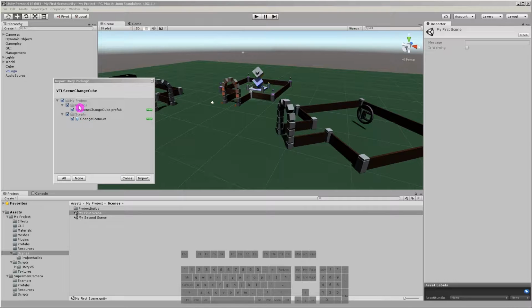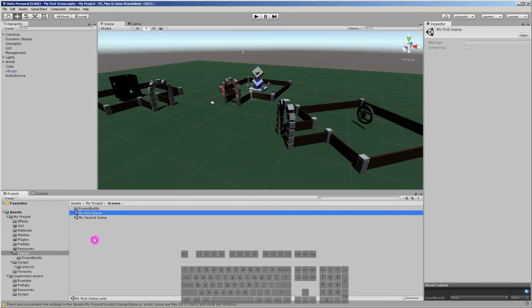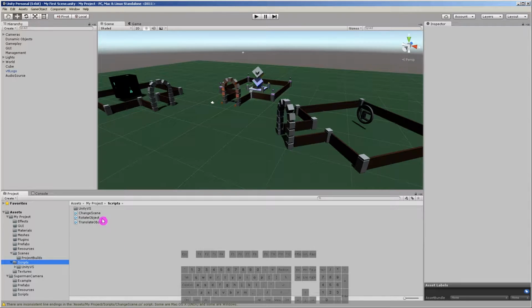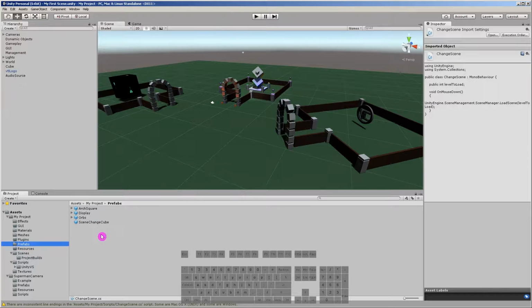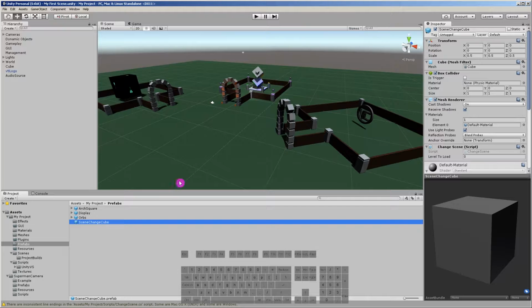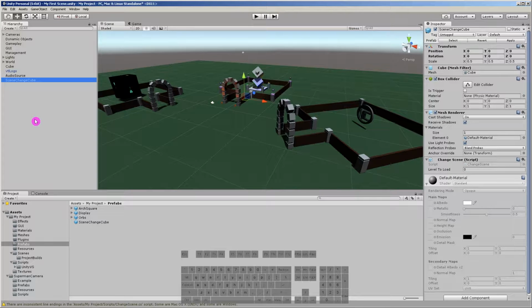We'll import it, and it will import a Scene Change Cube prefab and a change scene script. Make sure that change scene script gets into our scripts folder, and that scene change cube ends up in our prefabs. Next, I'm going to take that scene change cube and put that in our scene, and we'll move it right out over here. It's just a small little cube here.